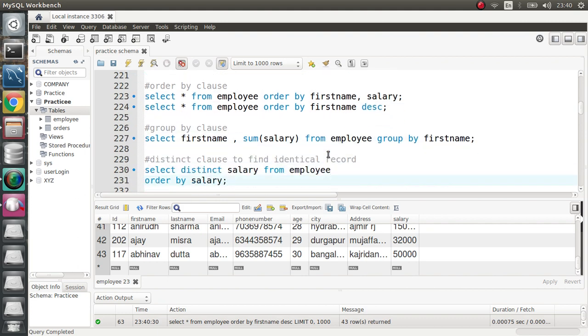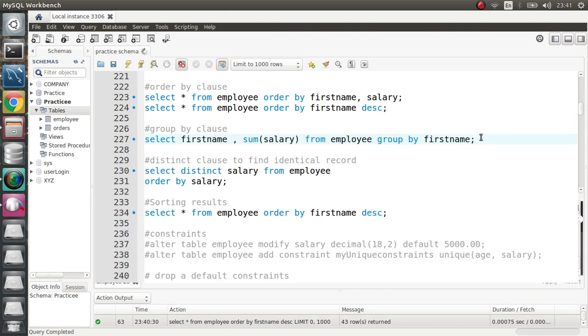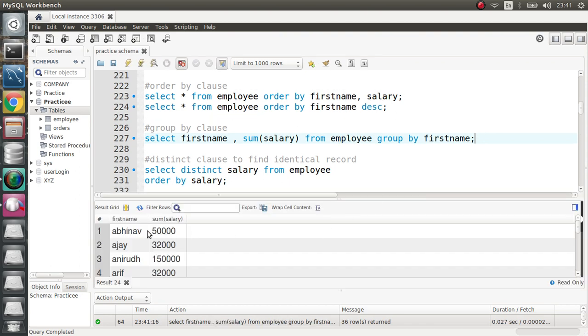Now we'll go to the GROUP BY clause. The GROUP BY clause mentions a particular group on which you want to do your operations. So I want to use the first names and salary from the employee table, grouped by first name. Whatever the first names, on that basis it will be grouped, and the salary summation will come back to you. Let's run the program. You can see Avinav 50,000, Ajay 32,000, like this. The records will be returned to you.